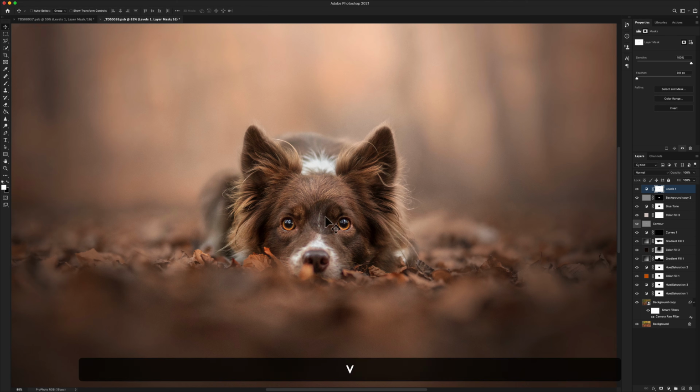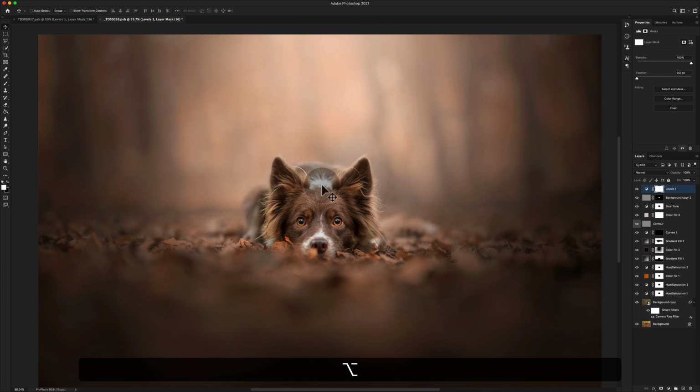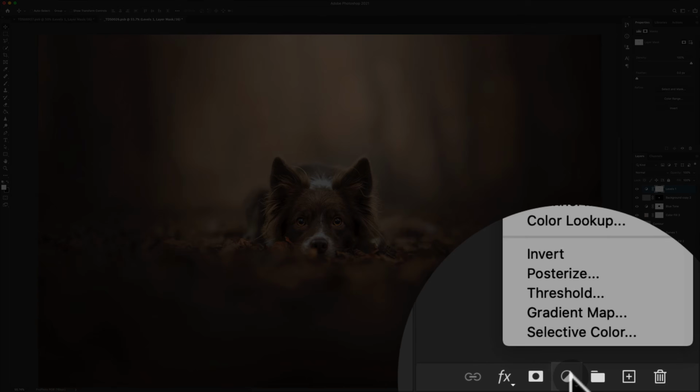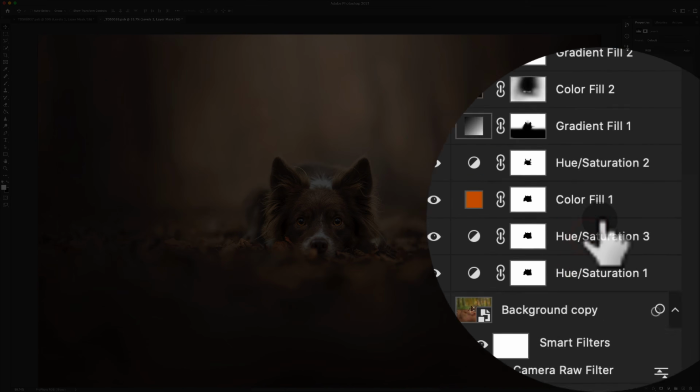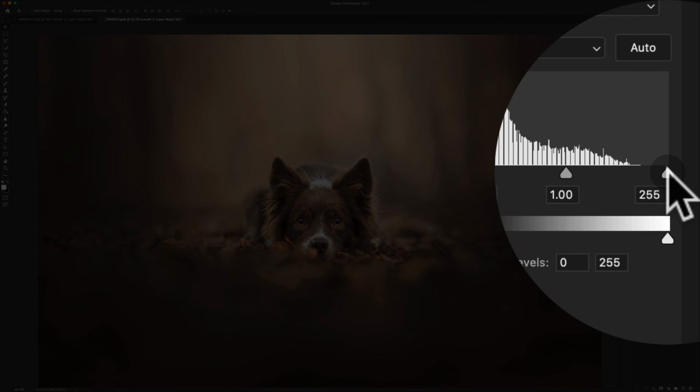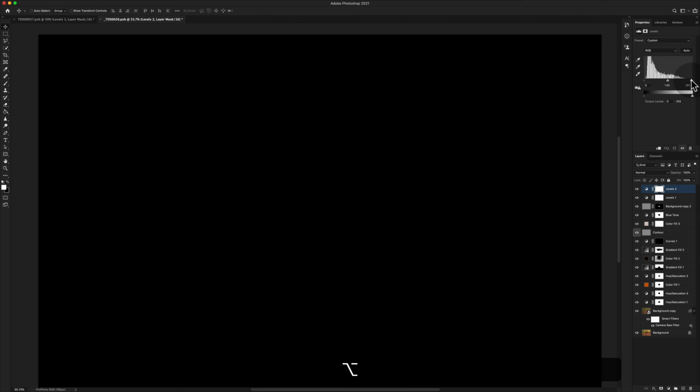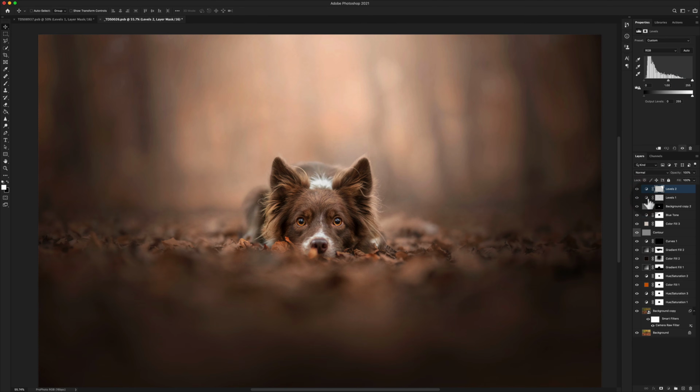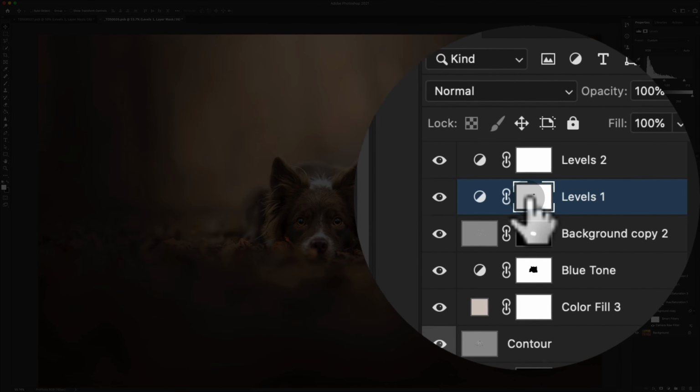Okay, so with that done, if you're ever in doubt as to whether you've overcooked the situation, just go ahead and grab another levels adjustment layer stacked on top, holding down Option on the keyboard and clicking, and you shouldn't have any clipping at this stage because this layer is masked at the point of clipping.